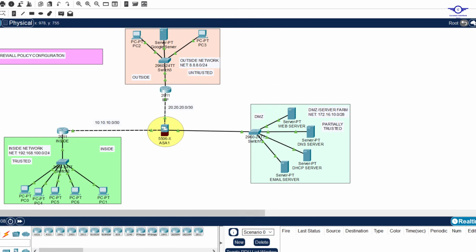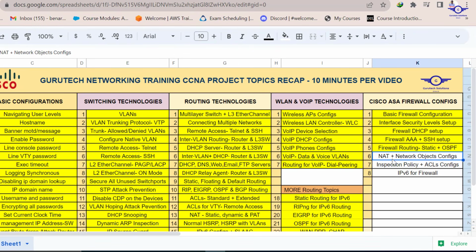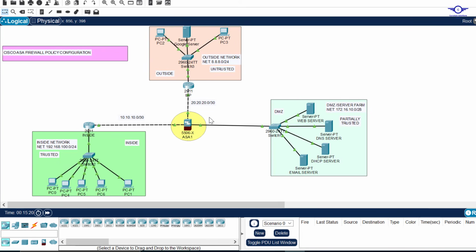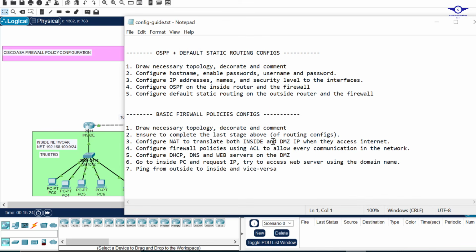All right, so I'll just let you know that today we are doing number 6 and number 7, NAT plus inspection policies. So without any further ado, I'll just open our notepad to list the steps to follow to achieve the objective. Yeah, so the first step, basic firewall policies configuration. The first step is to draw the necessary topology, decorate and comment.